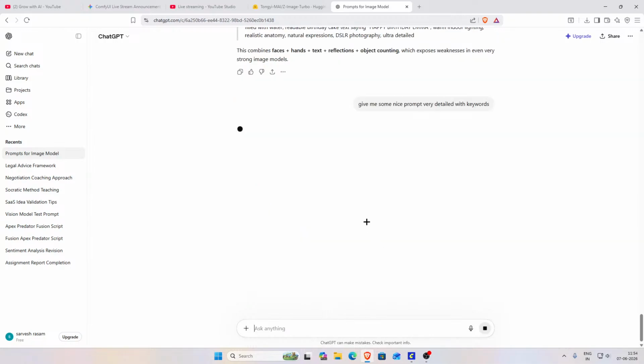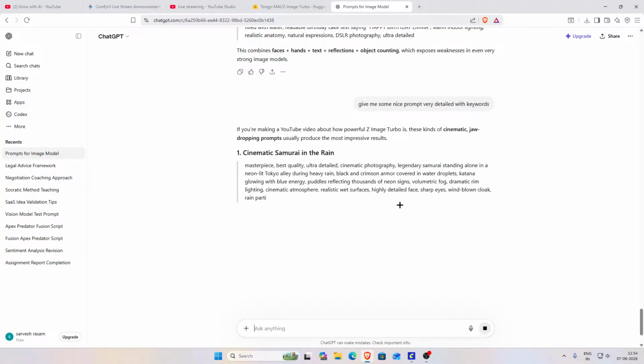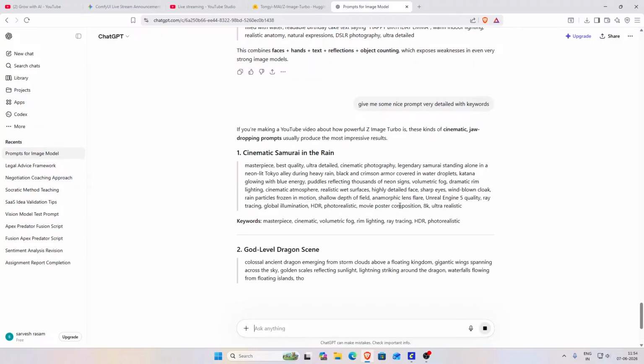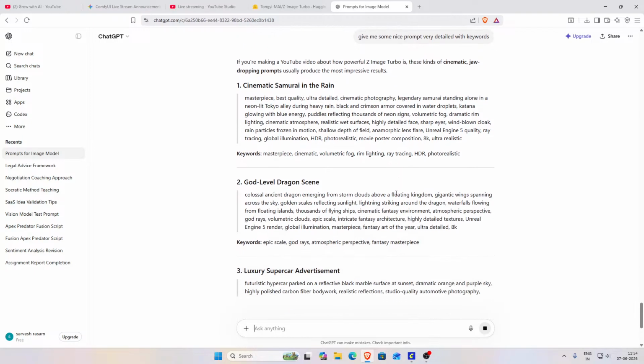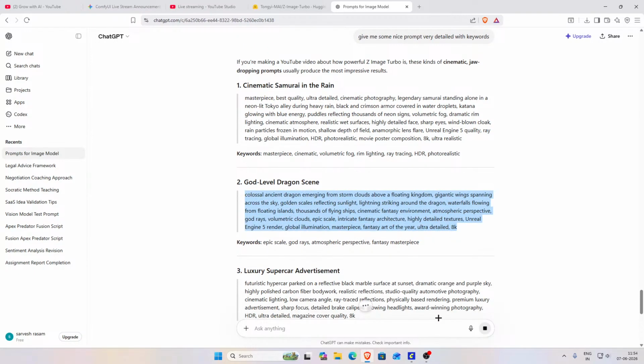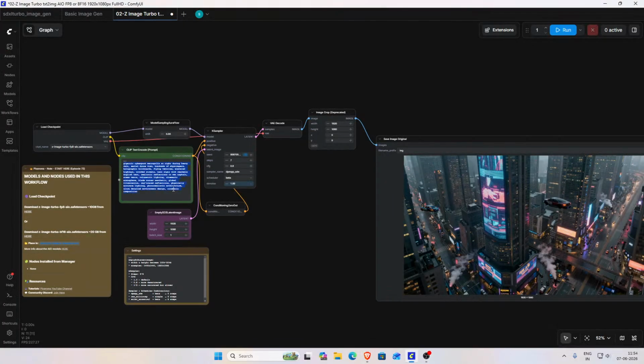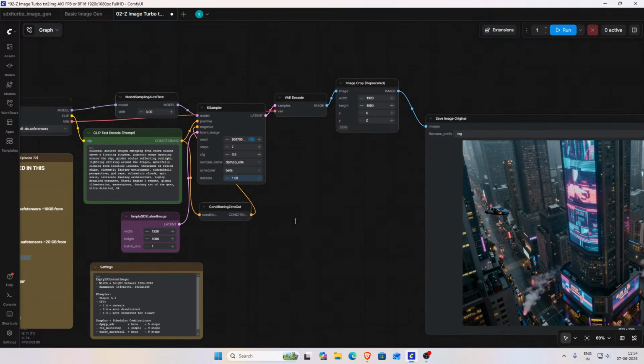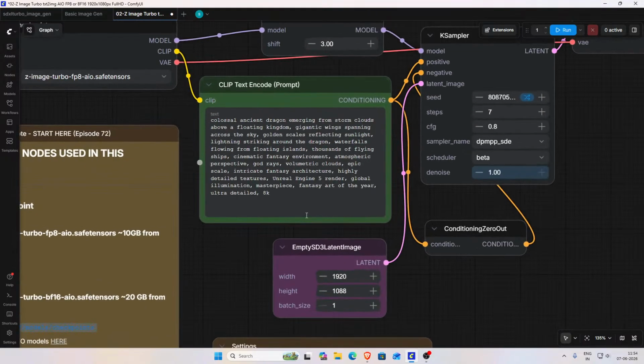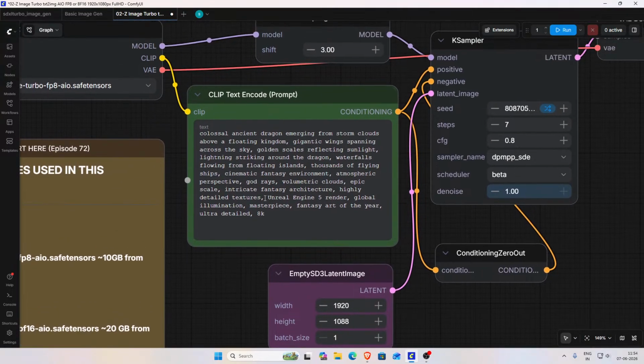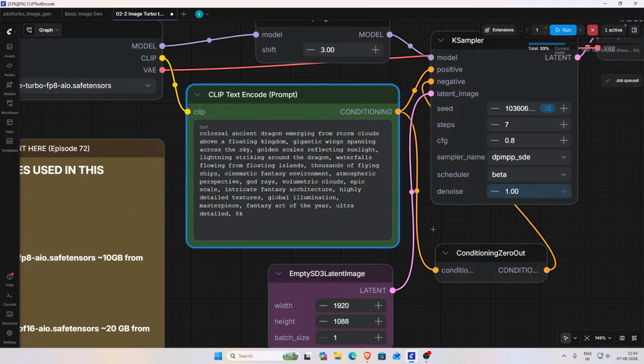Give me some more prompts which are very detailed and with keywords. Golden level dragon scene. This looks nice. Let's give this prompt over here. This is kind of a fantasy image prompt. Let's click on run and let's see how it does.